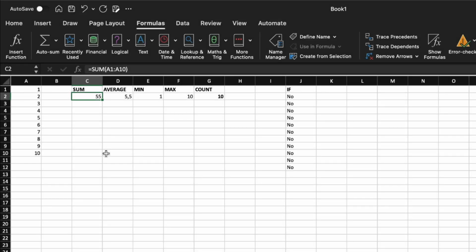Now let's explore some of Excel's most commonly used functions. We'll start with SUM, which lets you quickly add a range of numbers. For example, equal sign SUM(A1:A10) will add up all the values from A1 to A10.